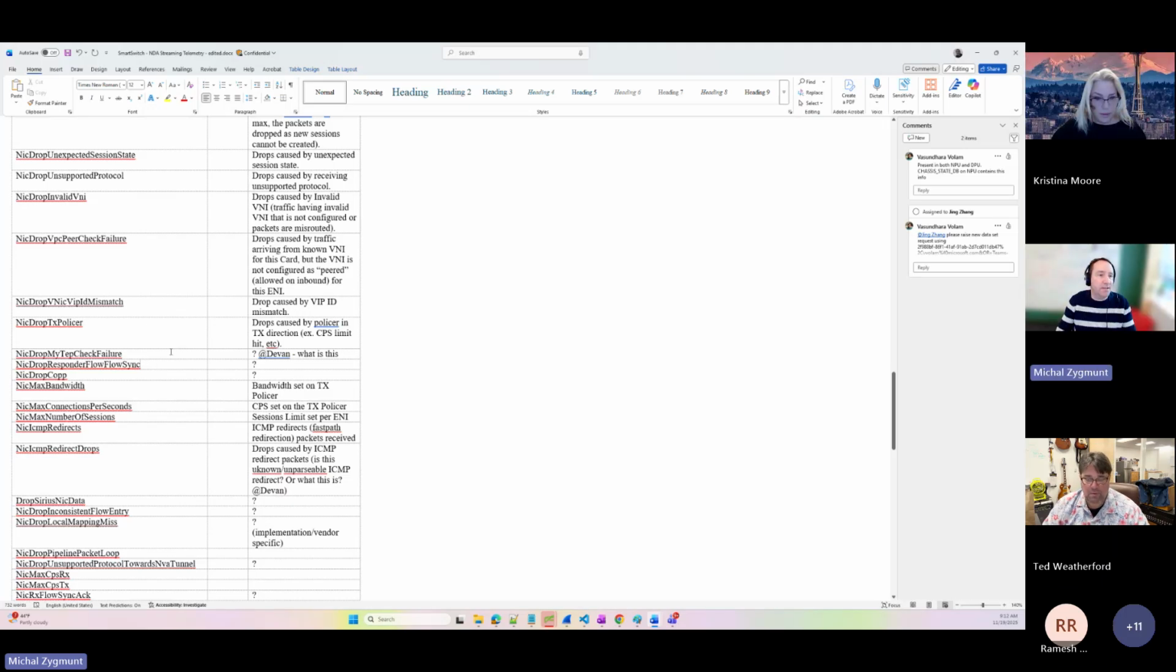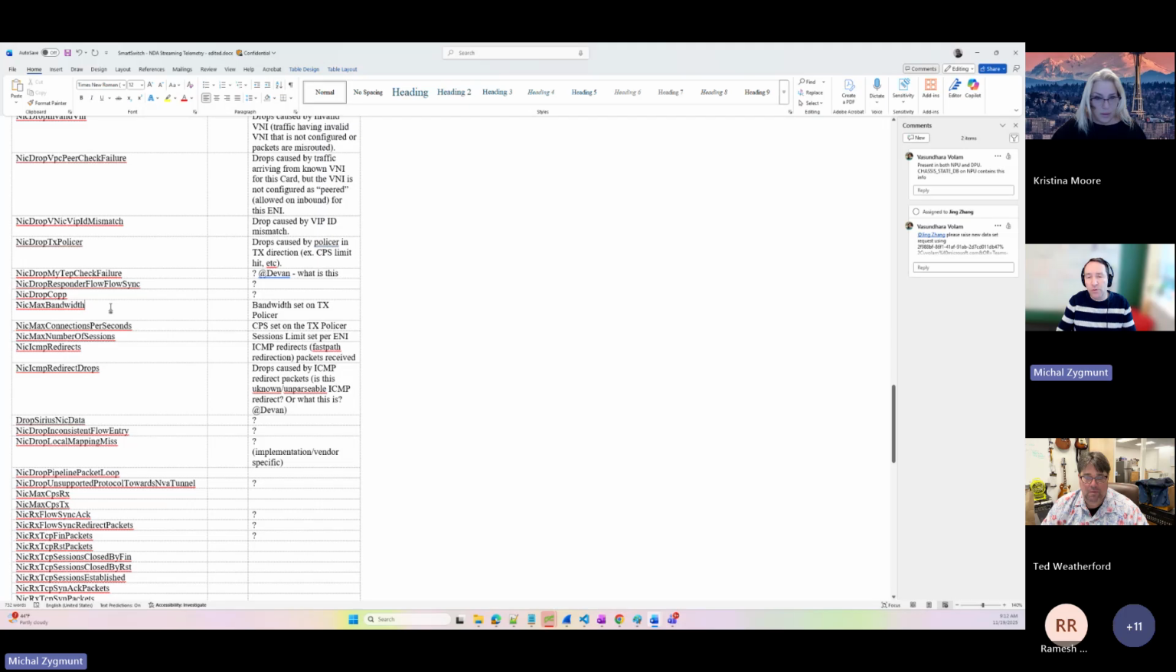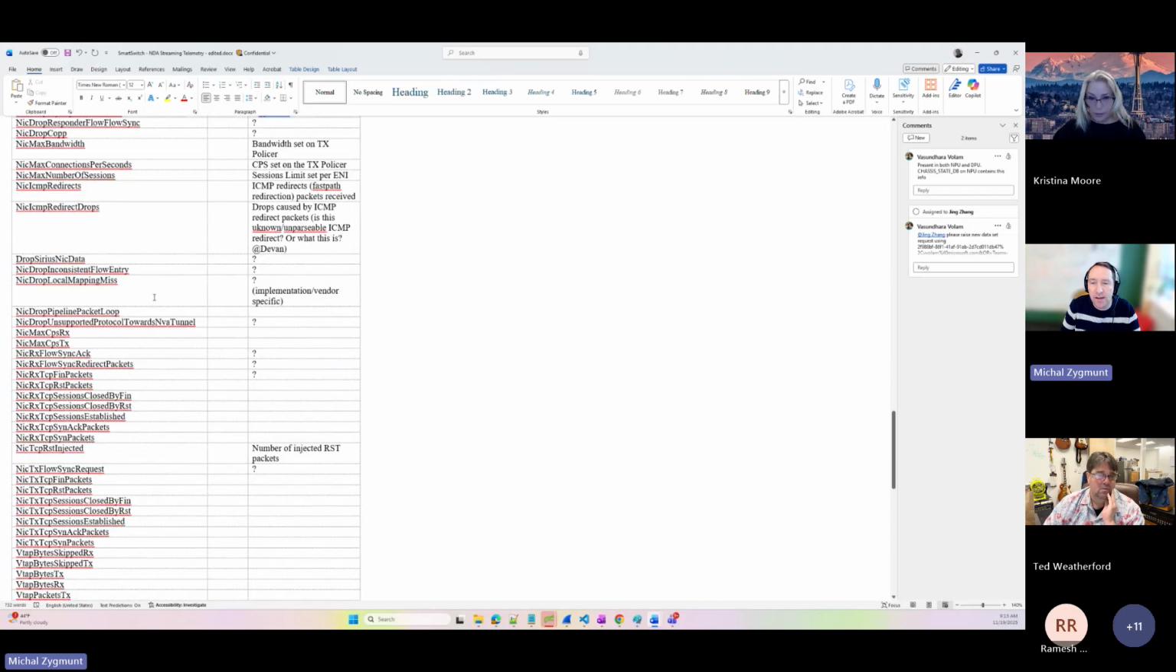Some problems with the flow sync when it gets to HA. We also have the max bandwidth that was reached on the specific NIC and the specific ENI, and the number of connections per second currently observed. ICMP redirects are related to fast paths, but we also have ICMP redirect drops, which I don't believe we have. There are some mapping misses.